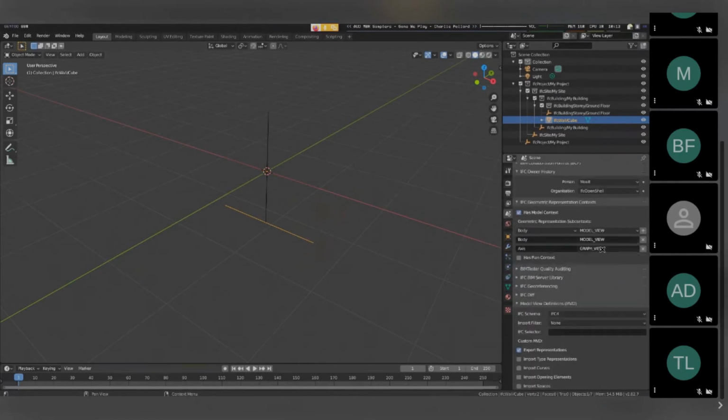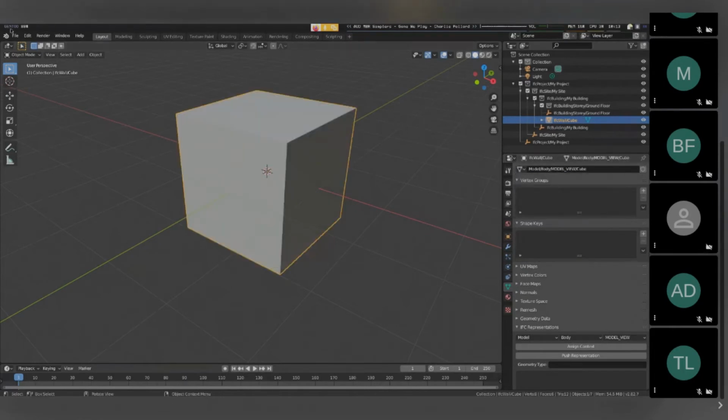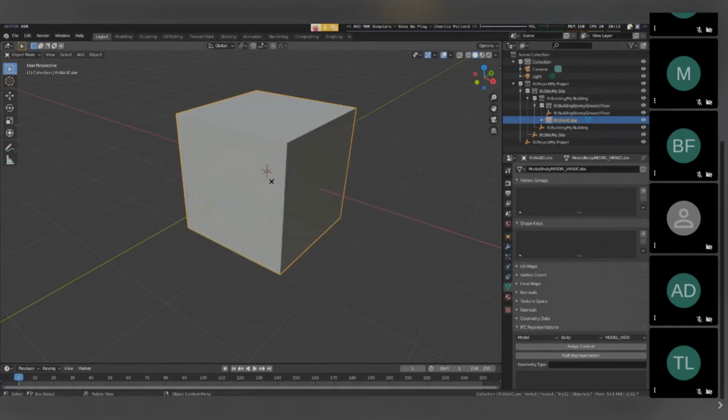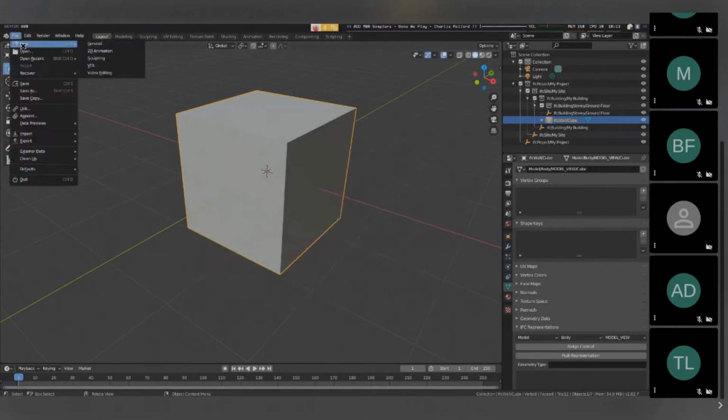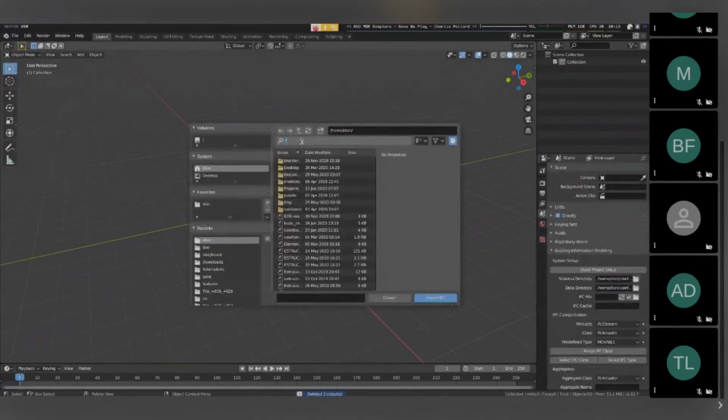So hopefully that makes a little bit of sense, that there can be multiple representations. And hopefully if I export that, you can see it in the file. And let's go and import it one more time.